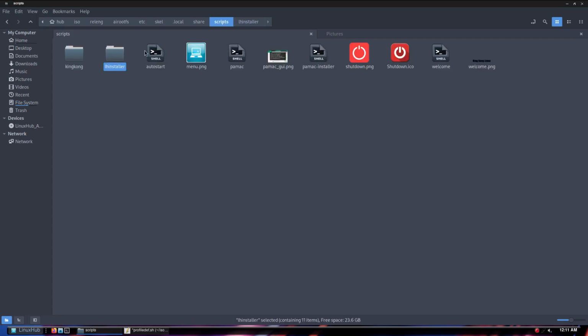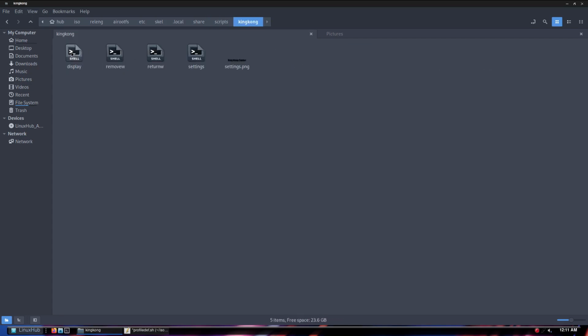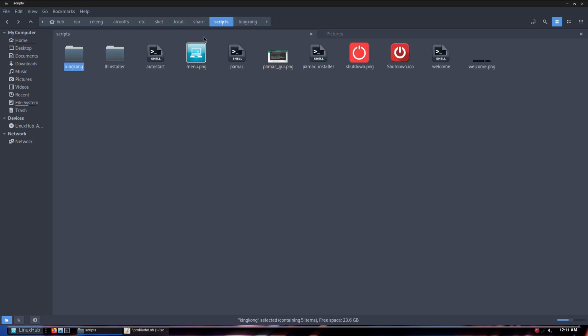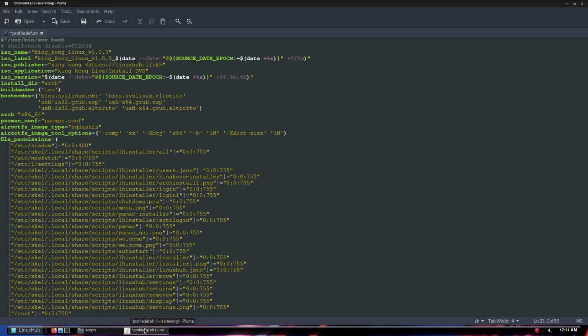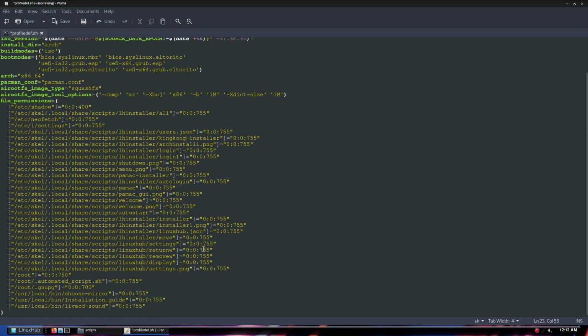All right, let me go back to the scripts. Let's go into King Kong. So nothing here, but this folder itself, we did change the name of it. So everything that's the folder LinuxHub, we have to change. So down here. This is now King Kong. And we just copy, paste, paste, paste. All right. So all the folder names that I need to change are changed right here. So let me go ahead and save.